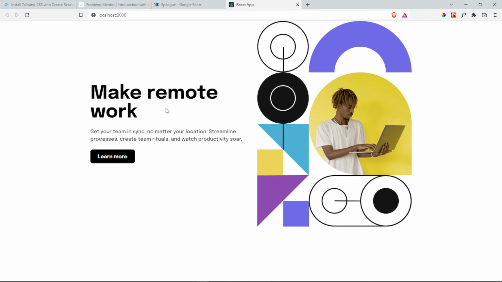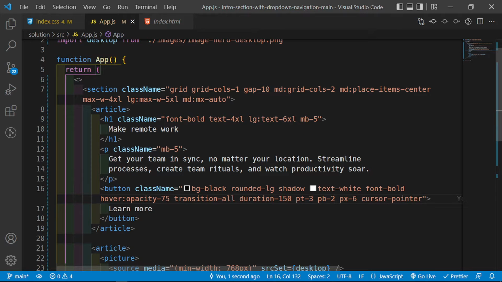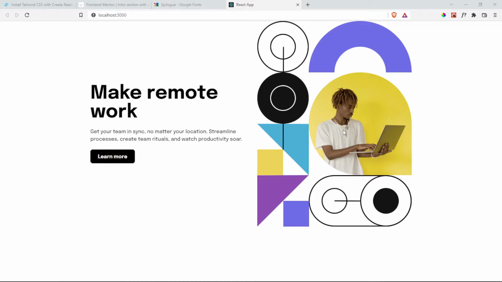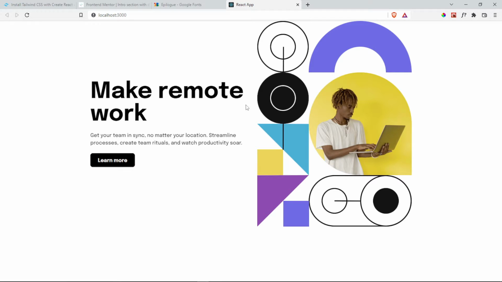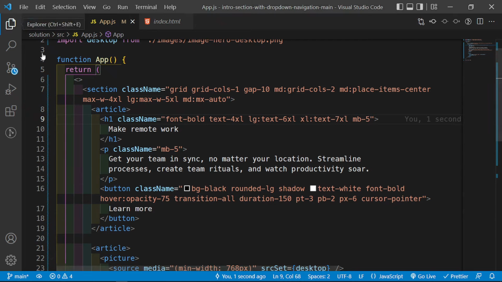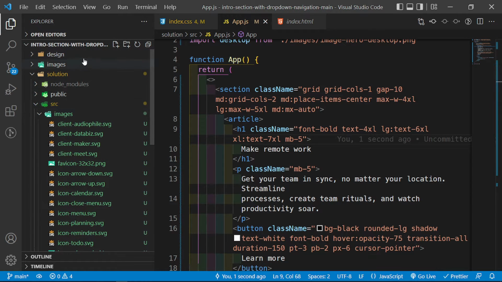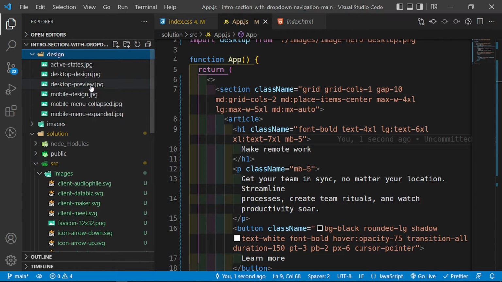Now this is still a bit too small for me, so let's go inside the H1. Let's say that for XL screens, the text should be 7XL. Yeah, that's better. Much better. Okay, and we have a few images that should be here, so let me just check the design, how this design looks. Let's check the desktop preview.